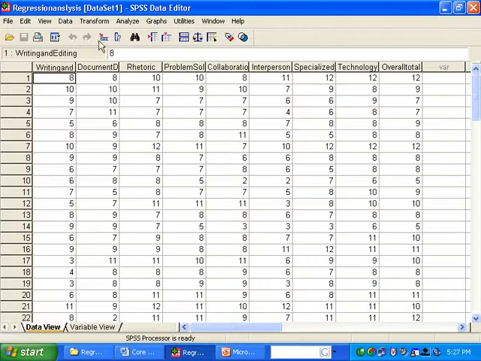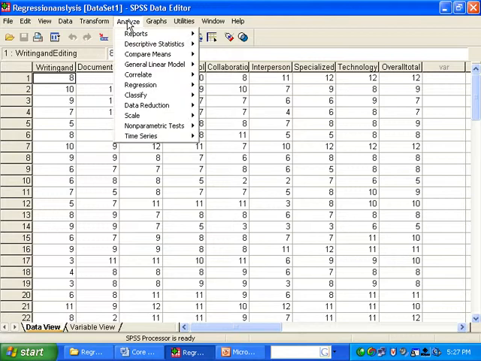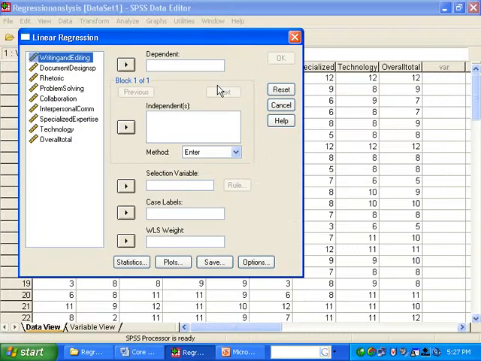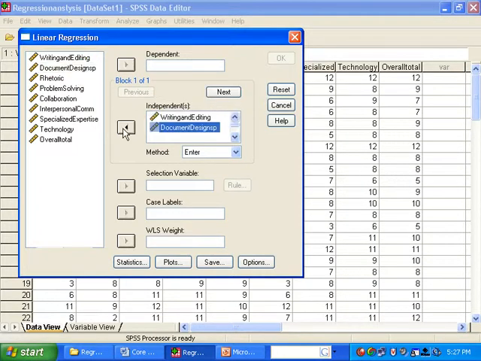To do so, we'll go into SPSS and go into Analyze, Regression, and select the Linear Regression Analysis. We'll select for our independent variables the model itself: writing and editing, document design, rhetoric, problem solving, collaboration, interpersonal communication, specialized expertise, and technology. For our dependent or outcome variable, we'll select the overall score.